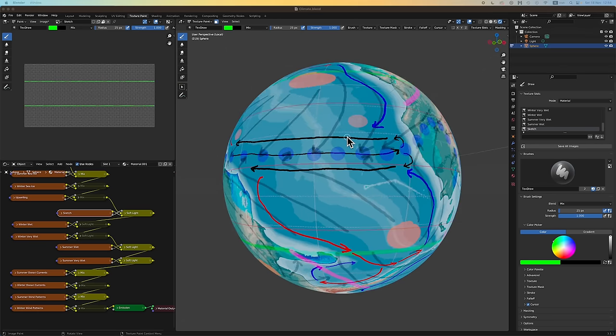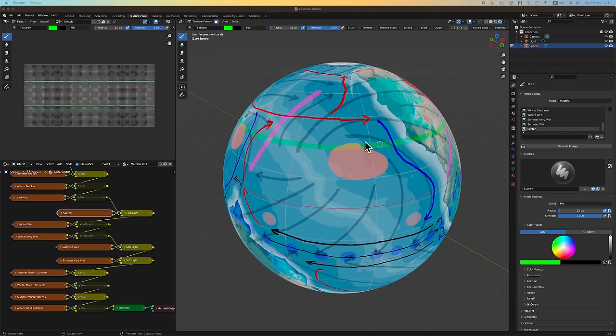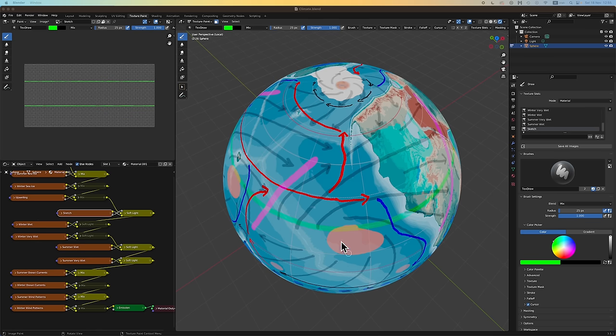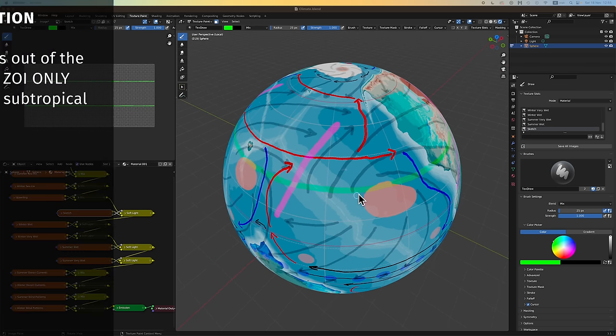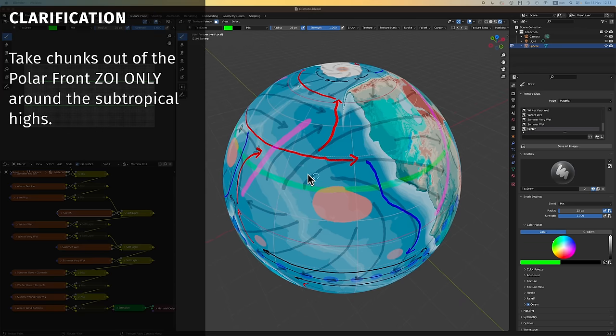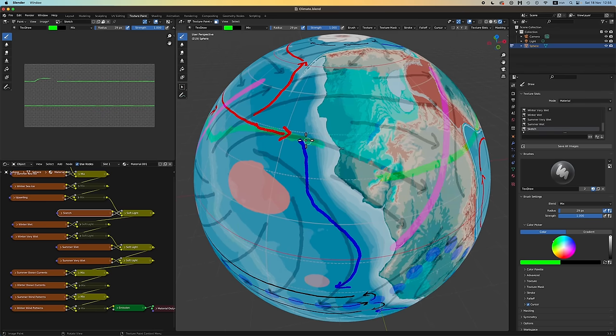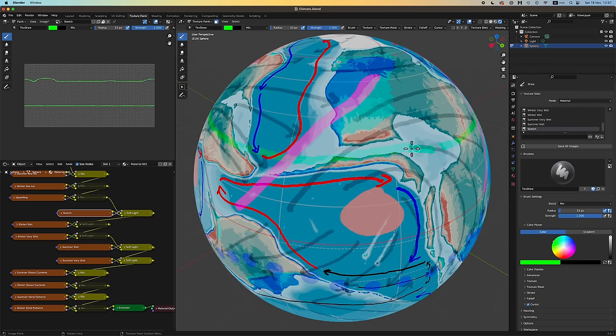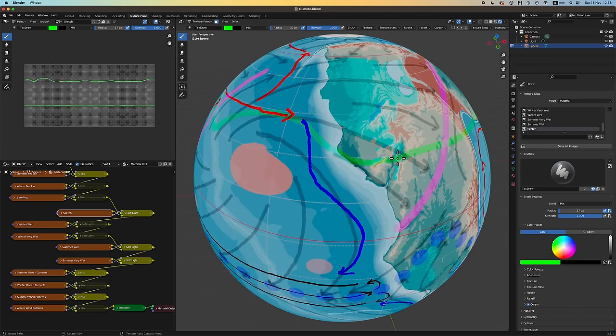All right, now to model this wavy pattern, we're going to take chunks out of this zone of influence, which, by the way, extends from the pole to this green line we've just drawn. We're going to take chunks out of the zone of influence broadly following our wind patterns, and hopefully that'll lead to a wavy looking zone of influence.